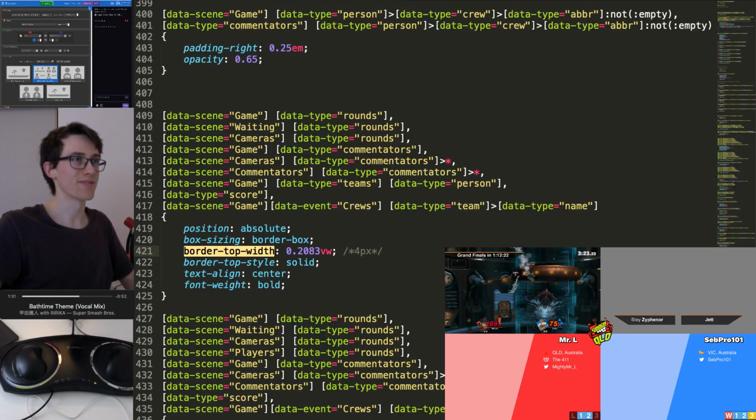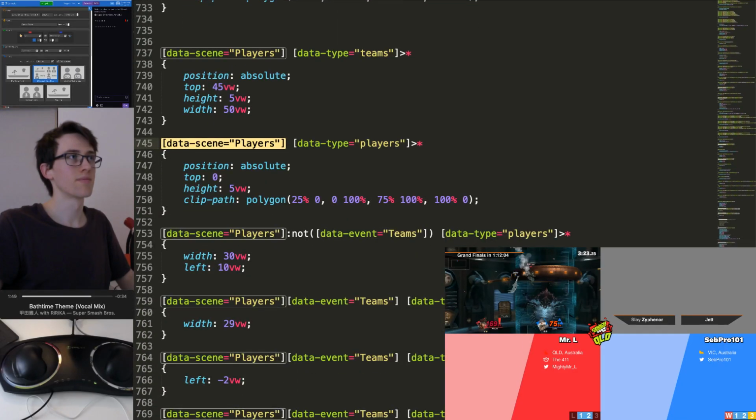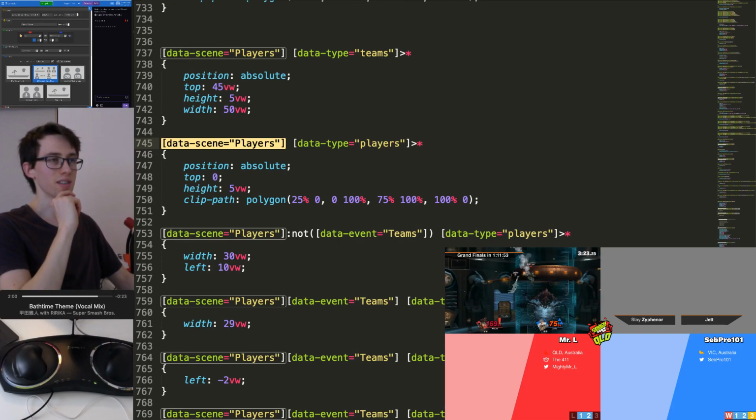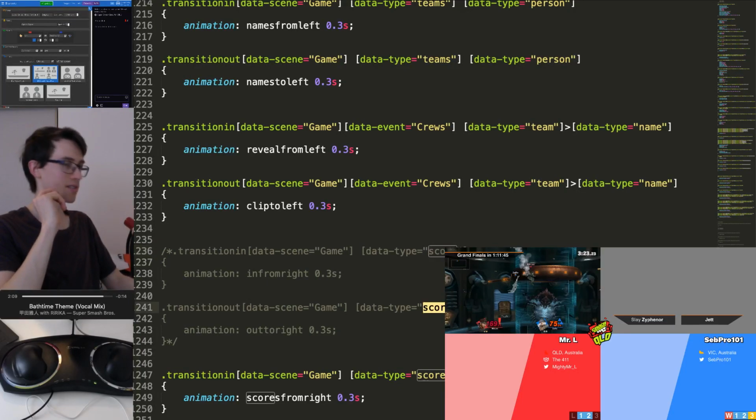Okay, let's find... So only on the player's scene I need to adjust the width. So here's the player's scene. What do we got? So I need to search for the score in the player's scene. So I think it'd be easier just to search for score actually.